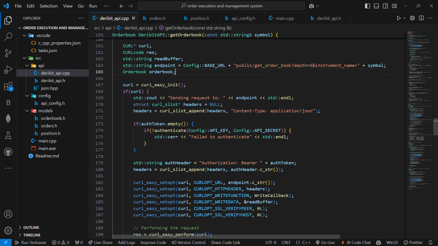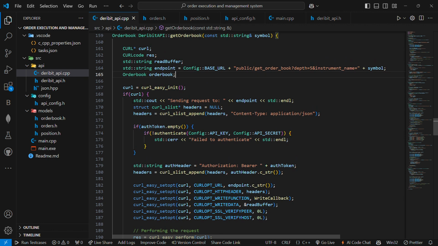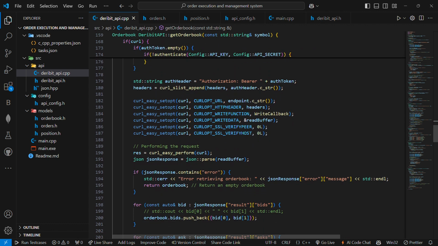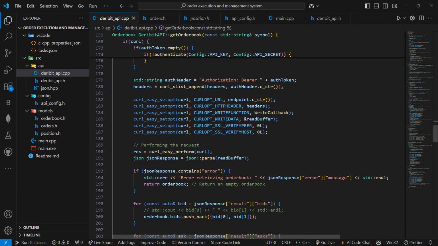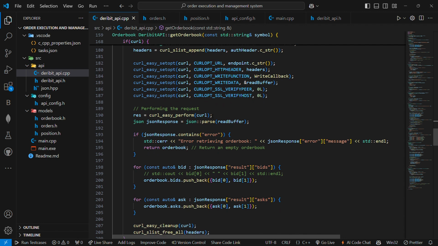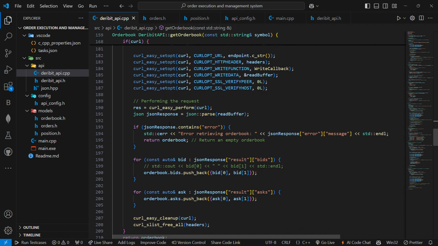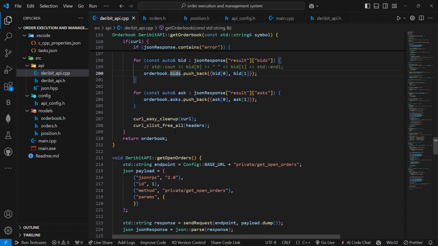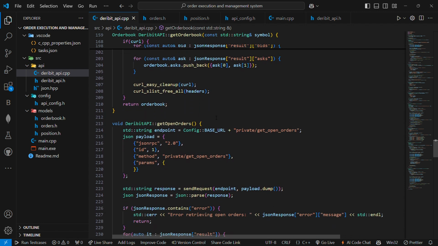Again, using curl for a similar set of operations, initializing and then populating the header, checking if it's authenticated or not, then again populating the set operation with the endpoint, header, then callback functions, the read buffer, verifier disabling, and then performing the operation, getting the response, and if it does not contain an error, then we'll populate the order book vector with the response that we receive with bid and ask. Next, we clean up curl, free all the headers similarly, and return the order book.